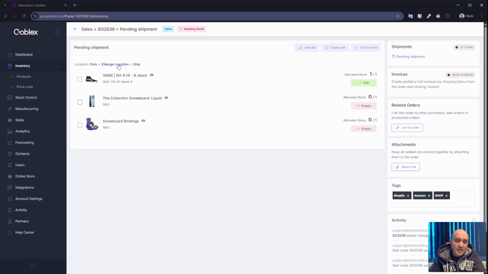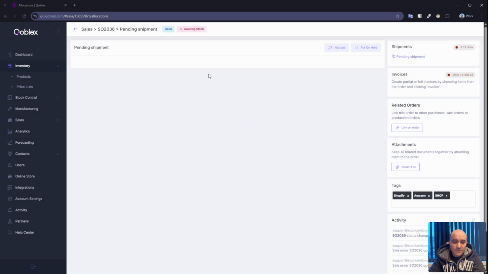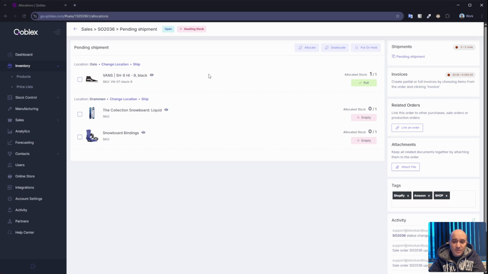But what if I have, say, some stock for these two products in the Drammen allocation? What I can do is go here, change location, and I will go to Drammen location, pick the product that I want to try to allocate from Drammen, and then click on this tick mark. Now you will notice that the order has split the allocations into two. The first batch is from the Oslo location, and the second batch is from the Drammen location.